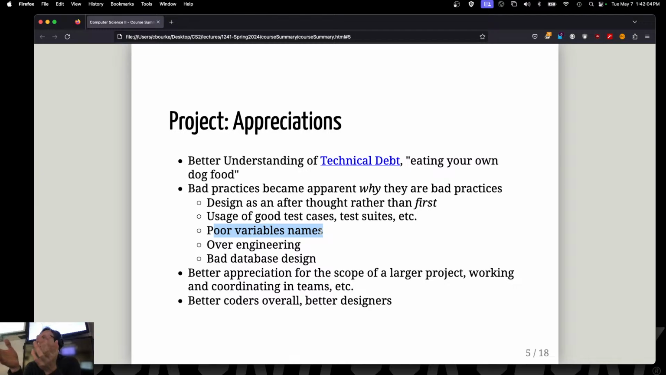If you've got result set 1, result set 2, RS1, RS2, RS3, right? What the hell is RS3 again, and when do I close it, right? That's not gonna work out, all right? You're going to lose the forest for the trees, and then you start piling bad on top of bad, right? You can go too far, right? And remember, YAGNI, you ain't gonna need it. Don't over-engineer things, right? Bad database design. Some people were living with that all the way up to the end, right? Hopefully you have, again, better appreciation for the scope of a larger project, working and coordinating in teams. You're better coders overall, you're better designers, right?